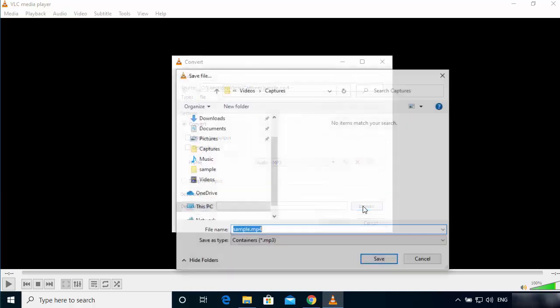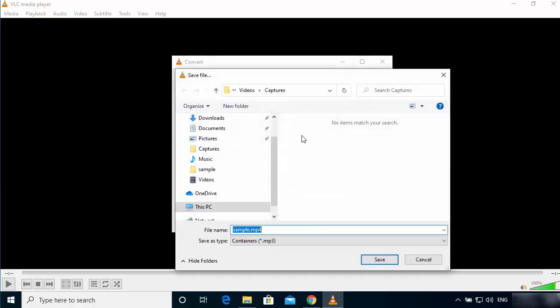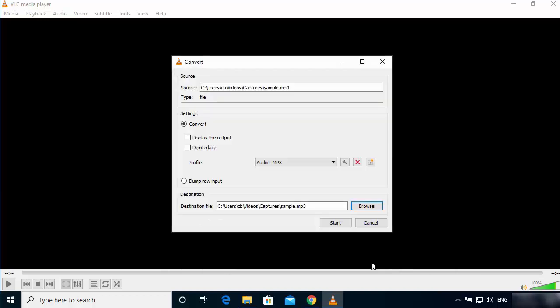So I can browse to the location. Let's say I want to save this file to the same location as my video file. So I will just choose that location. The step here is important. Whatever you want to name your file, you can name that file. But after that, you just need to give the extension MP3. This is important, right? So you need to give this extension .mp3 to your file manually and then click on save. And then you can click the start button.